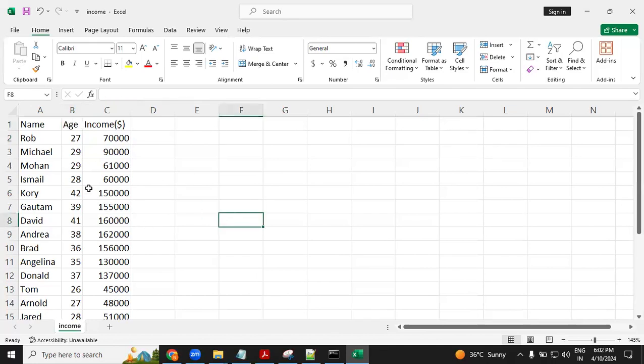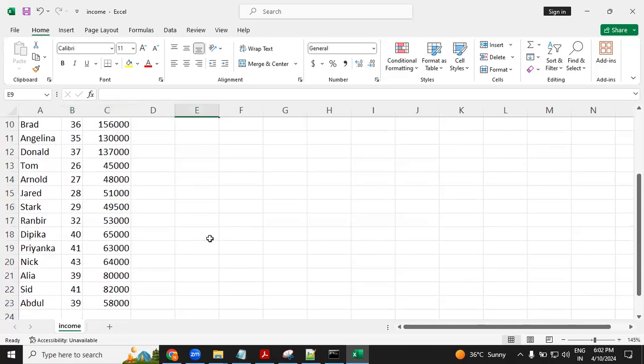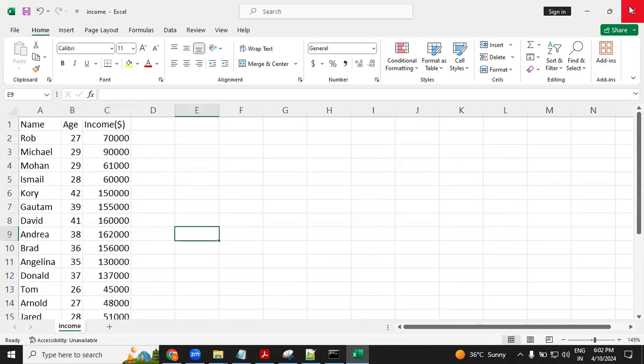Now see: 29, 29, 28, 42, 42 years. What is the salary? 1 lakh 50,000. 39, what is the salary? 1 lakh 55. Now good, let us load this data set.